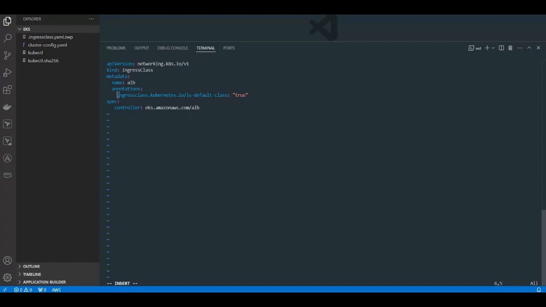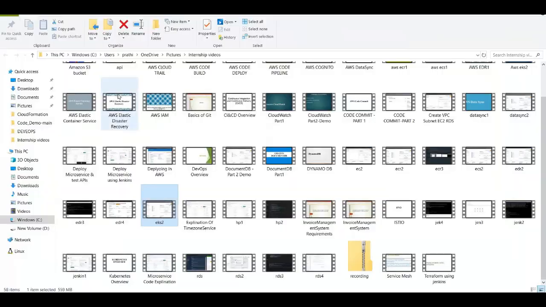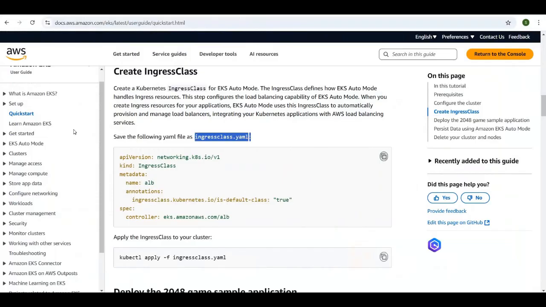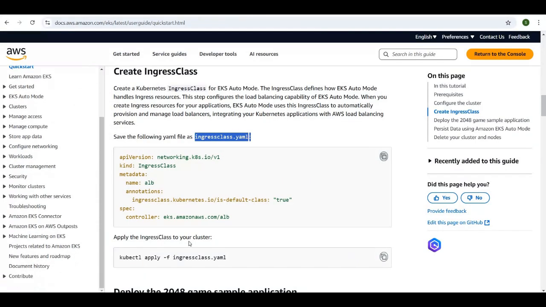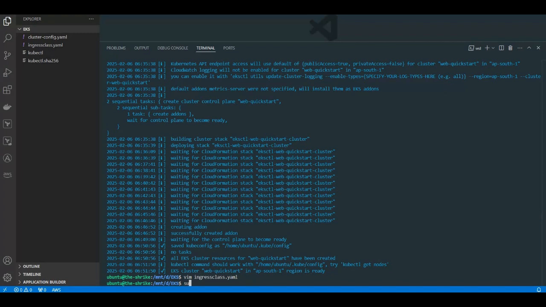So after creating the ingress class, come back to this page. Right, the ingress class is created, right? So the next thing is to apply the ingress class to your cluster. So copy this: kubectl apply -f ingressclass.yaml. Here we need to mention sudo.